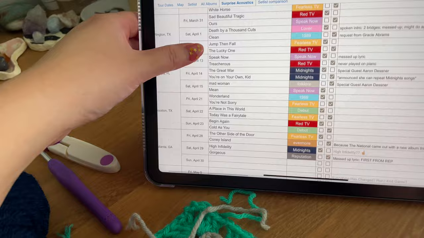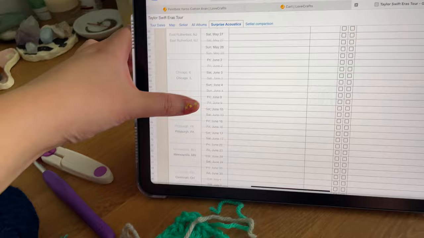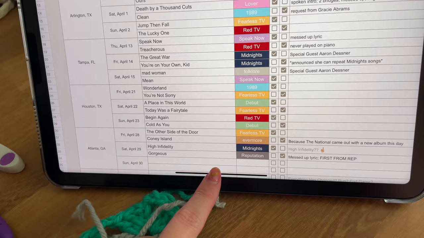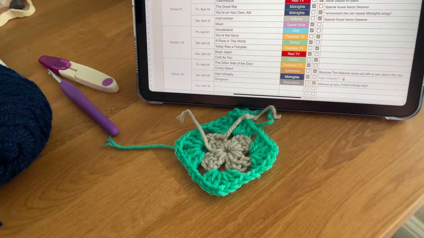It's going to be the biggest granny square blanket ever. But I just had to catch up on these nights, and then we will be back tonight for these two songs. I hope that makes sense.